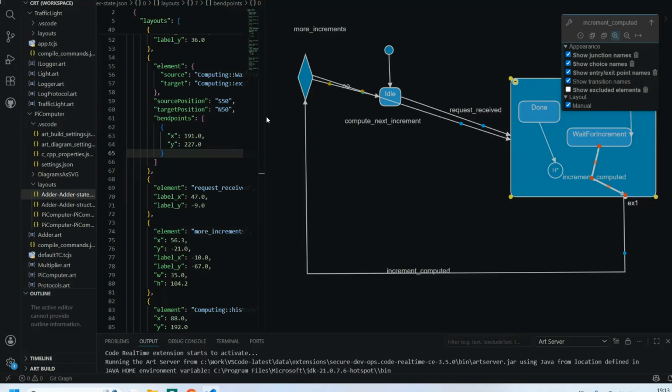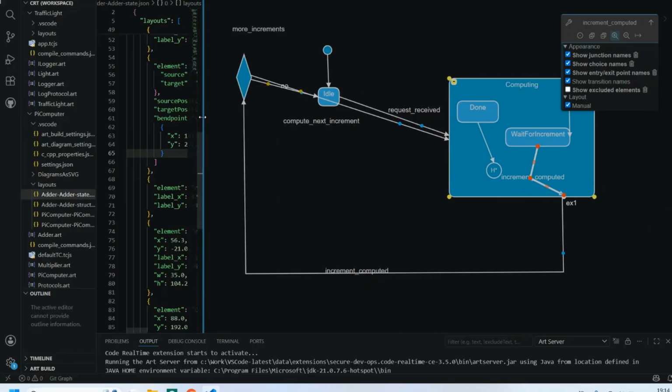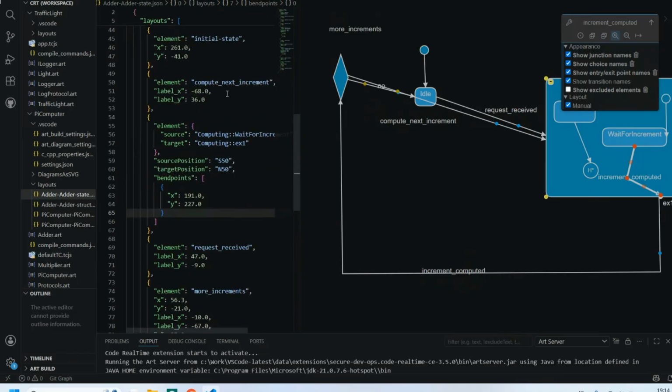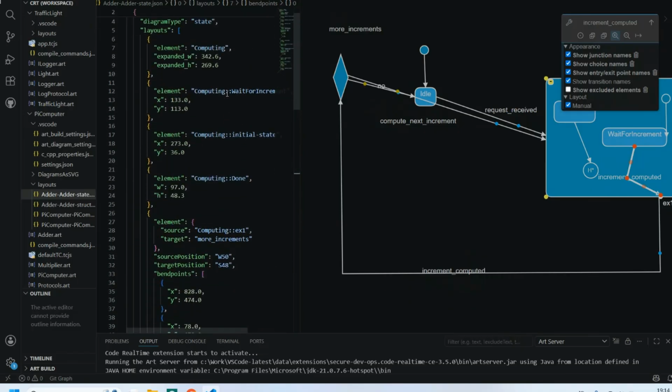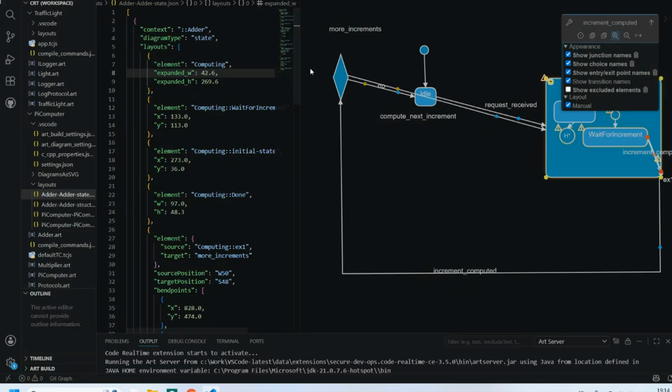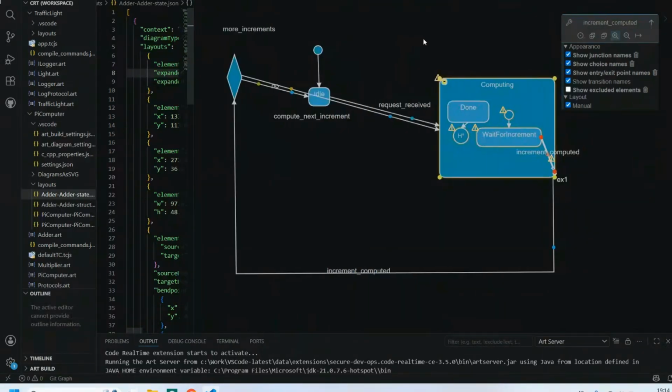And suppose the parent was too small, so that its children were out of bounds, or it is under a minimal size constraint. Let's make the computing state too small. Here now you can see the warning marker for the computing state. If we observe here, we can see that the warning markers are also on the child.